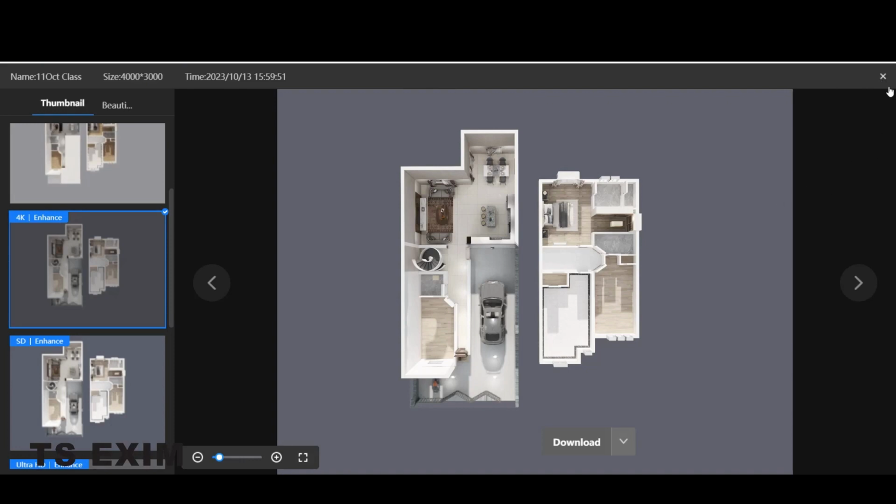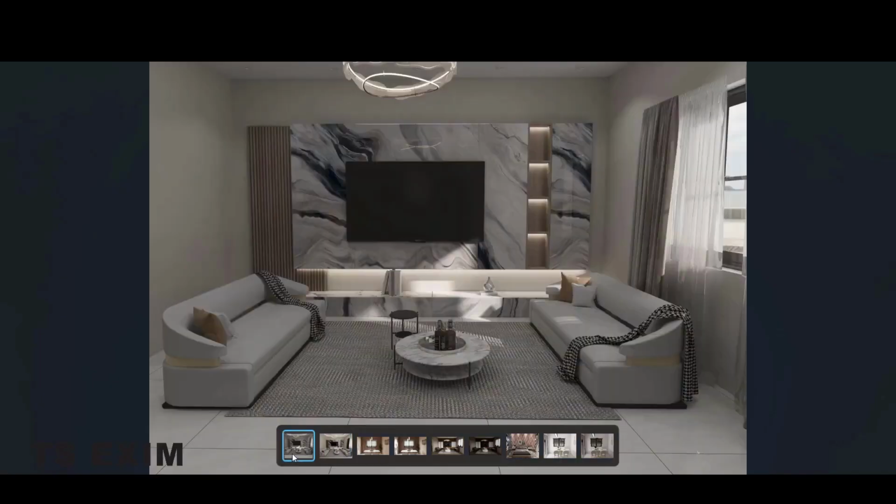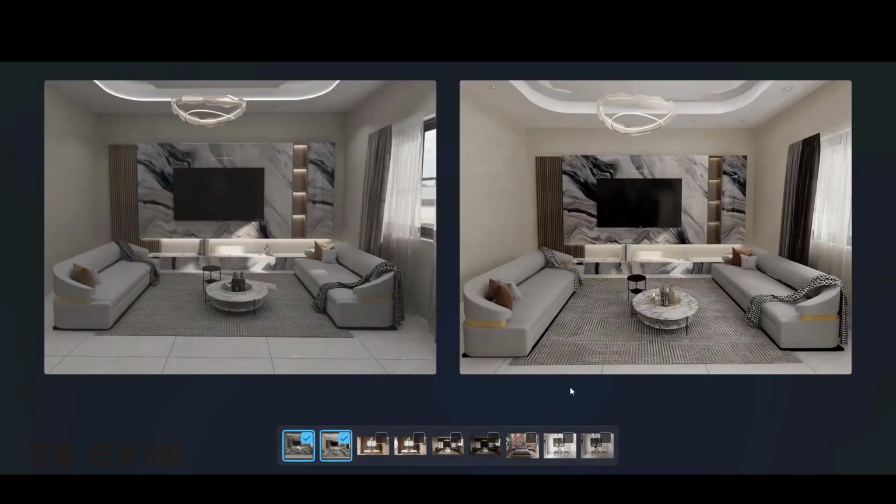I will show you another example. You can see this render image. This one is the highest resolution, 8K, compared with the lowest resolution, SD. Left side is 8K, right side is SD. You can see the lowest resolution, the fabric like the carpet and sofa is more harsh, but on the left side, everything is smooth. So this is the comparison of the highest and the lowest resolution.